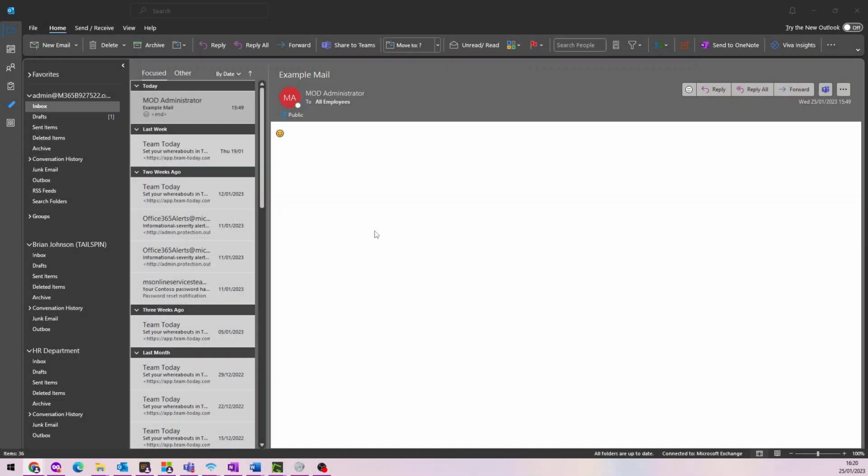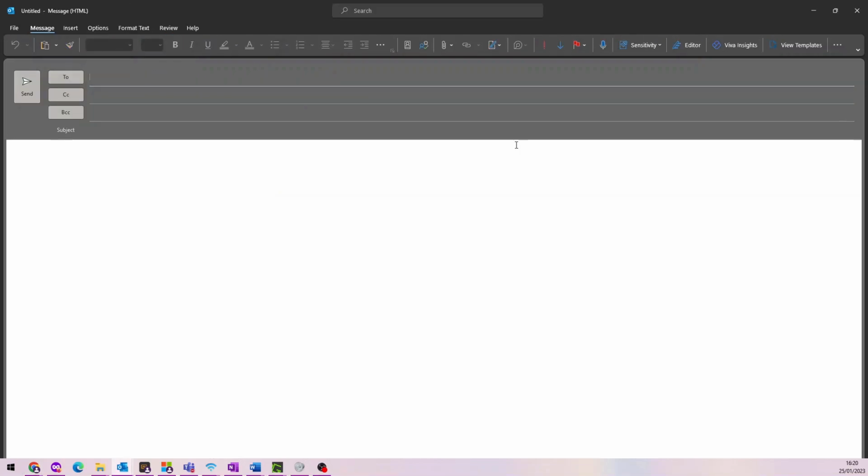When trying to use the Send As functions on Outlook desktop application, there is a small amount of initial setup you will need to do. You can add the From option by opening a new email and selecting the Options tab at the top.